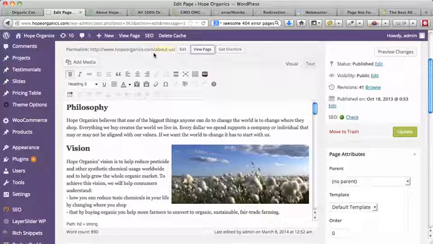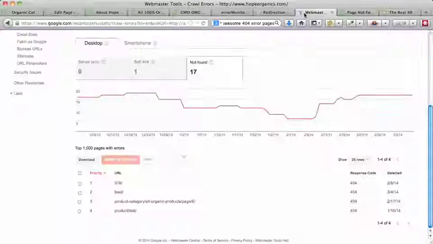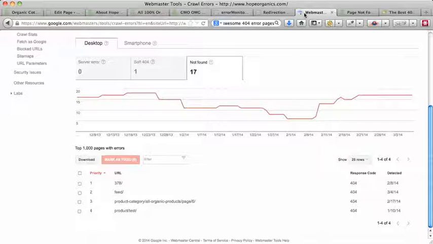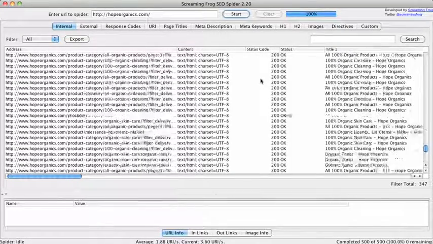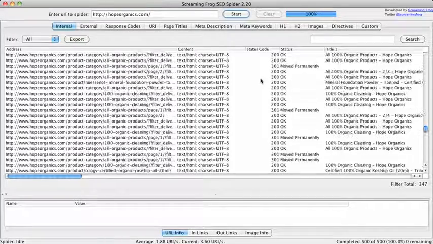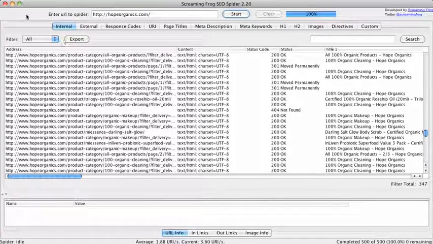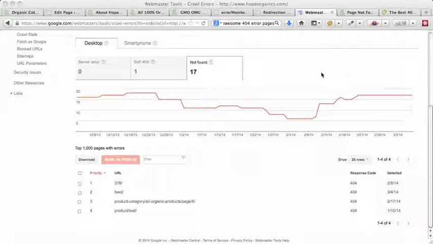The ways that you find out whether you actually have a 404 error is going into things like Webmaster Tools, Google Analytics, and or using a program like Screaming Frog that can show you where the errors are. There's a lot of other paid programs. Webmaster Tools, Google Analytics, and Screaming Frog are some free tools that you can use to find these 404 error pages.